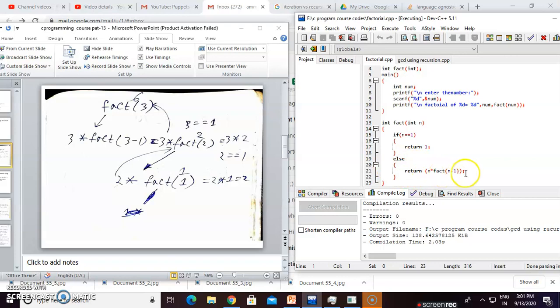Return n into fact of n minus 1, where n means 2. So 2 into fact of n minus 1, means 2 minus 1, means fact of 1. That means the function again calls itself, fact of 1. Here n value is 1. Now go inside the function. If n equals 1, can 1 equal 1? Yes, the condition is true. Then return 1.